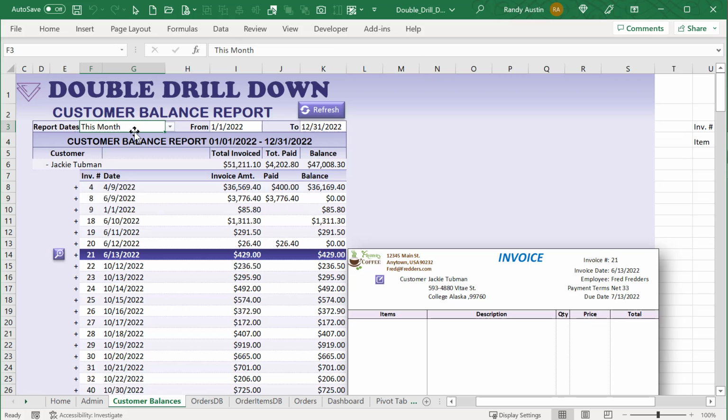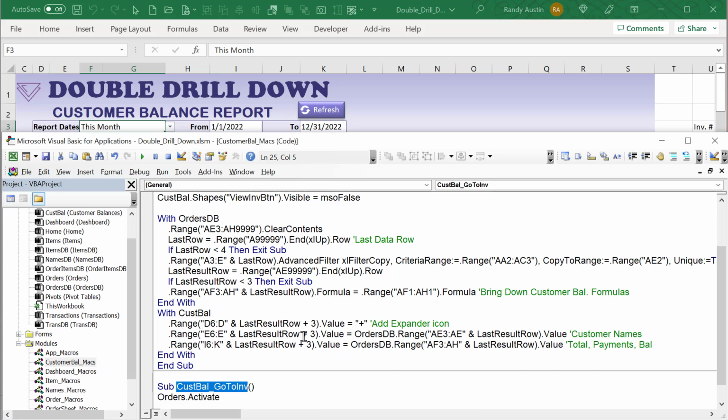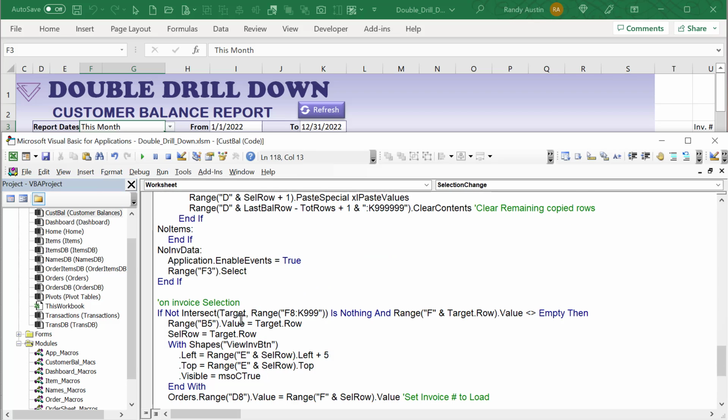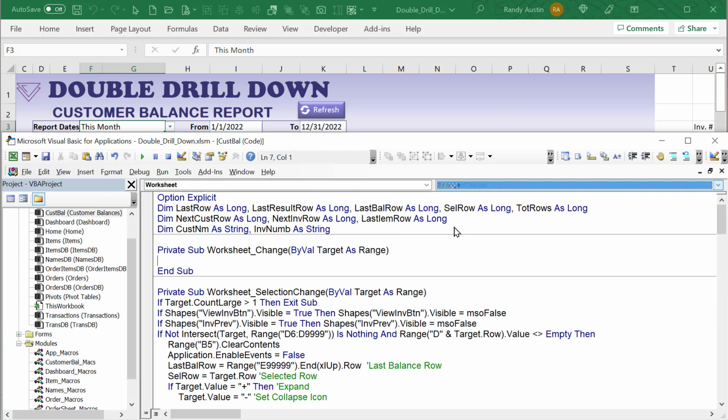In this training, we got one more thing to do. I almost forgot. On a worksheet change, on F3 change event, we need to update the dates. And then we need to refresh it. That's very, very simple. Let's get that done right now. And that's going to be on our customer balances here. And that's going to be on a worksheet change event, so it's not selection change, but worksheet change event. When we make a change to F3, we want something to happen.